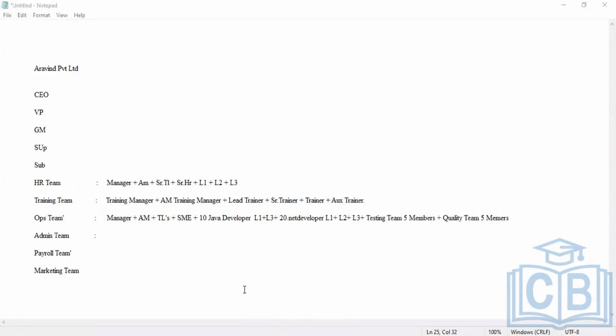Assistant manager is also in position. Team leader is in position here. SME, I'm confused. It can be a job also. SME is in position management only. SME is a subject matter expert. But expert in what? Expert in the tool, or what is the expert about?